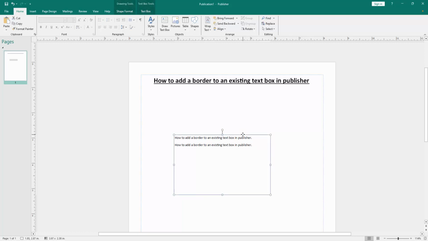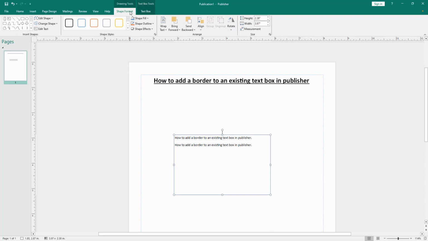Click the text box. Now we can see there is no border on this existing text box. Now we want to add a border. Click the text box and go to the Shape Format menu. Now we can see many options. We find and select the Shape Outline.